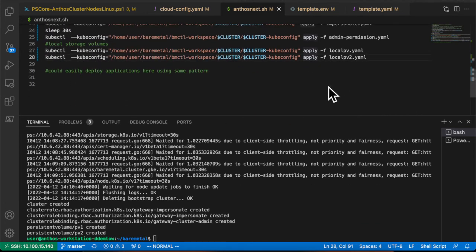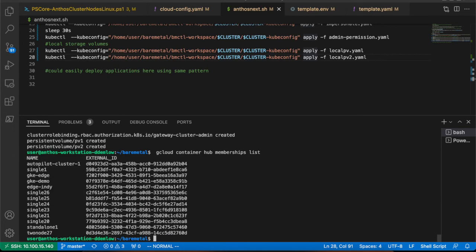Okay, so we are at the end of the Google Anthos cluster creation. We applied these manifests here as well to give us some access to the cluster. So let's do a few things here. Let's run this gcloud command, and we can see our GKE demo cluster is listed there. There's a couple different ways. Obviously, we're local, so we could get a kubeconfig directly, but I'm just copying and pasting a command over here.